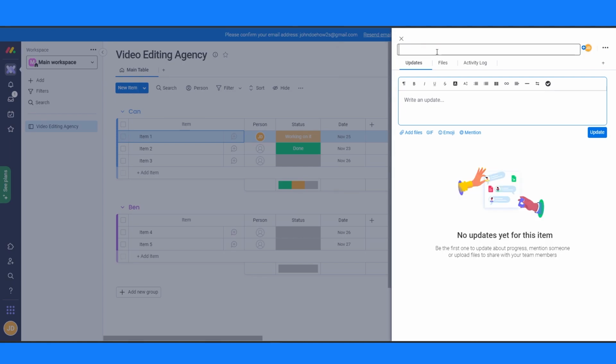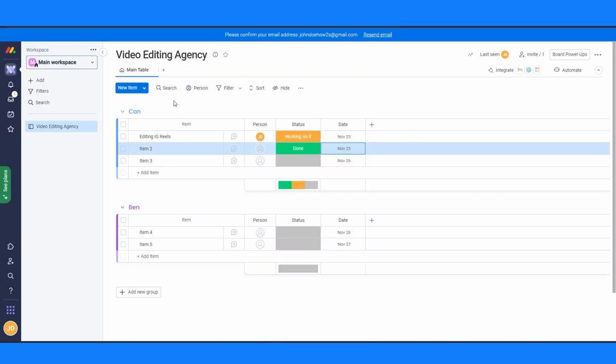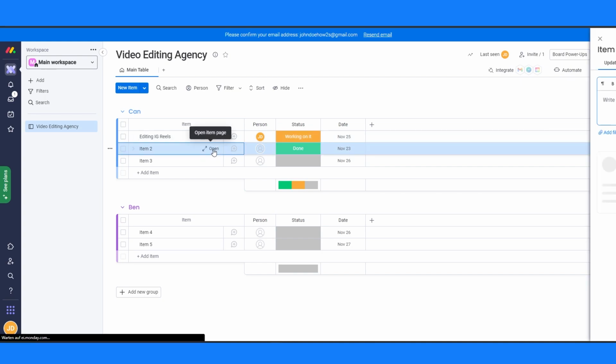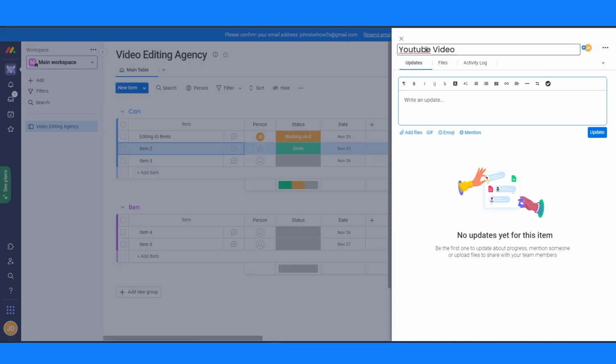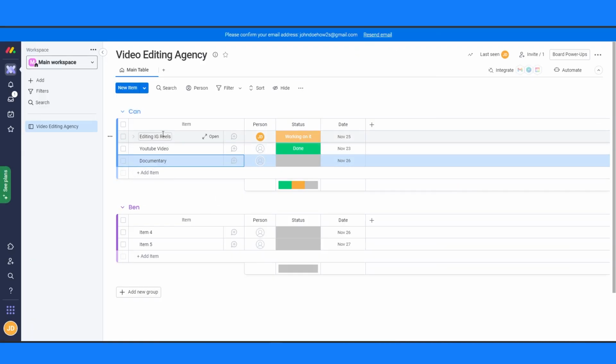Let me quickly rename it like editing Instagram Reels. Here, write an update. I personally use that to just give him some instructions so he knows what to do. I can also add files if necessary, which I find really useful. So you can see the first item is renamed Editing Instagram Reels. I'm going to quickly do that for item 2 and 3. So now we have 3 projects ready that we assigned to John.